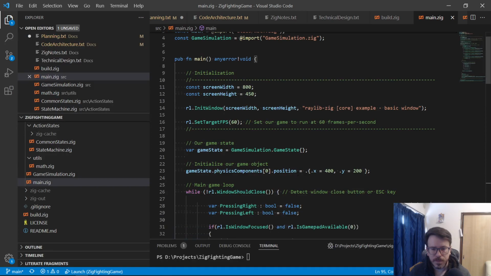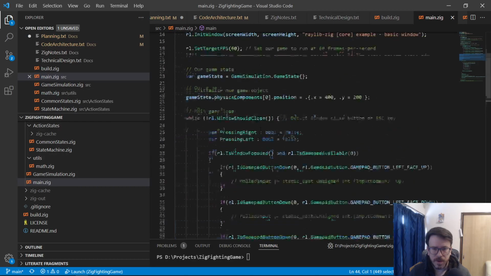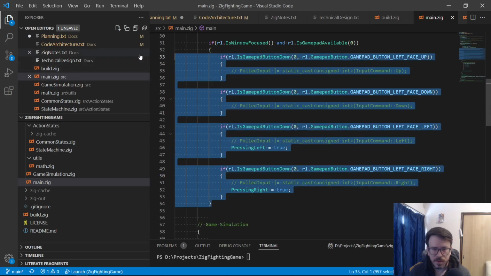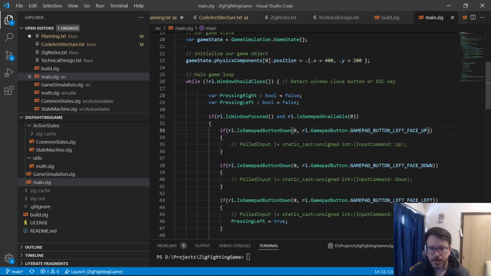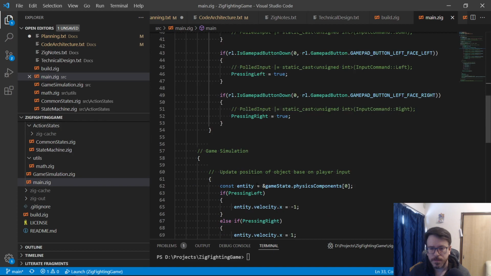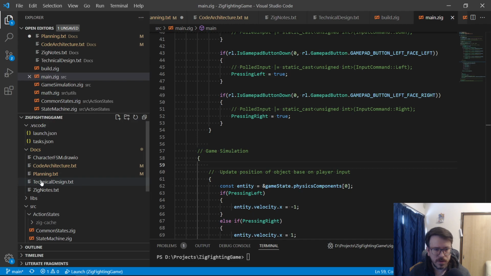Okay. Right now our input is handled in the main while loop of the project. The first thing I'm going to do is deal with storing input. Let's open up our technical design document here a little bit.